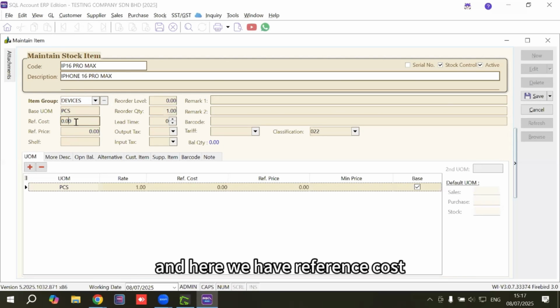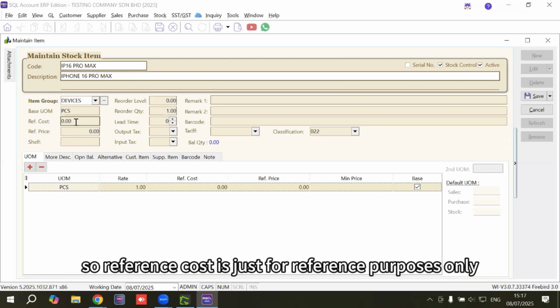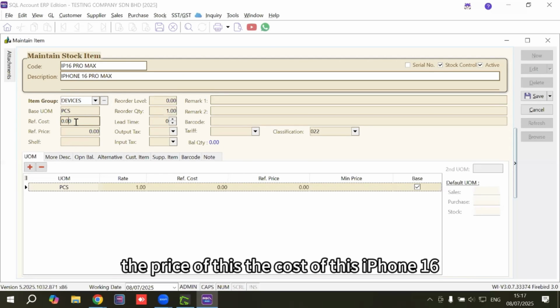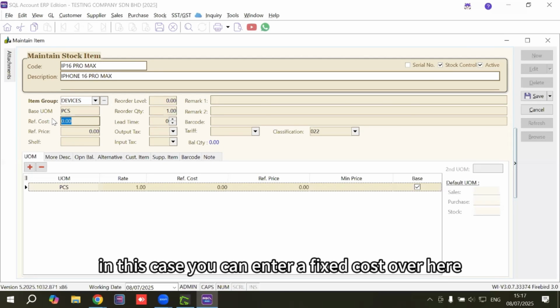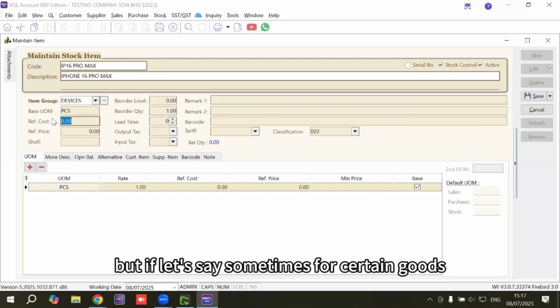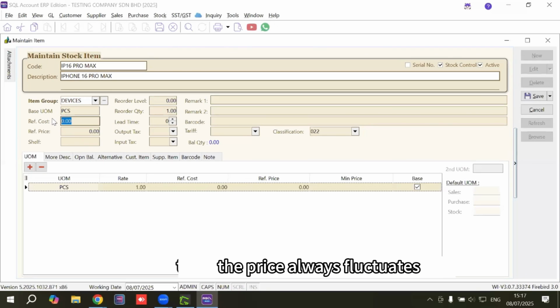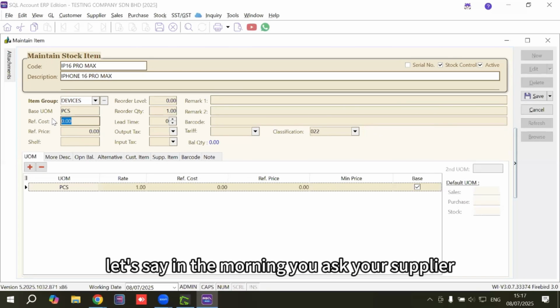And here we have reference cost. Reference cost is just for reference purpose only. If the cost of this iPhone 16 from your supplier always remains the same, always remains fixed, in this case we can enter a fixed cost over here. But if sometimes for certain goods the price always fluctuates, let's say in the morning you ask your supplier.